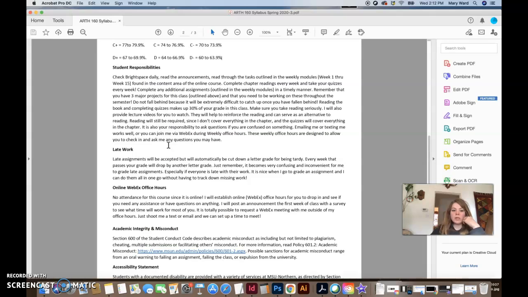Also, reading the book and completing the quizzes alone is worth 30%. So take reading seriously. I'm also going to be providing lecture videos for you to watch, and they'll help reinforce the reading and will serve as an alternative to reading. But reading will still be required, since I don't cover everything in the chapter in the lectures.